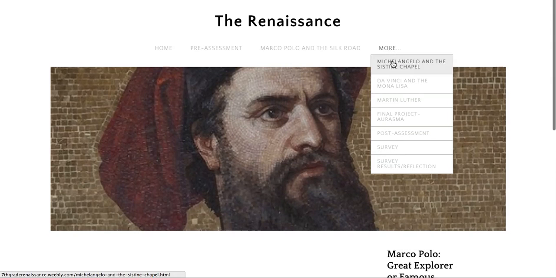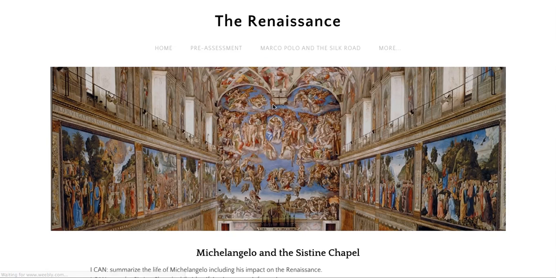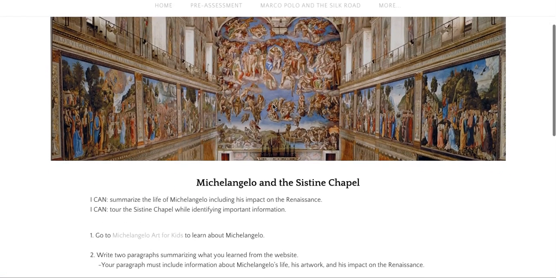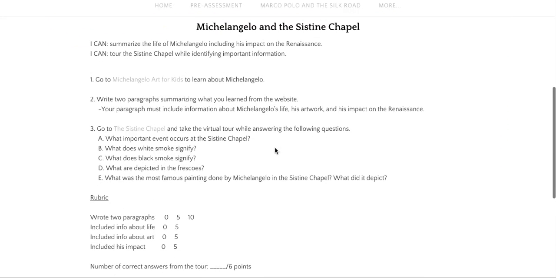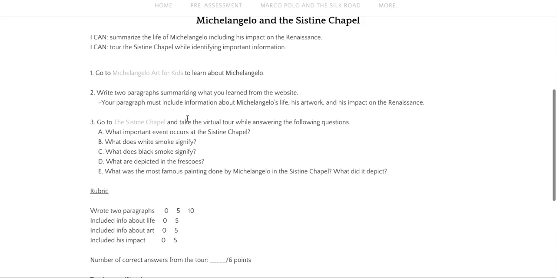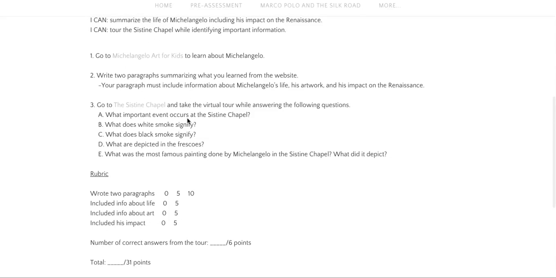And then for my next activity, we'll talk about Michelangelo and the Sistine Chapel. Again, I have the I CAN statements here. The students will go to a website called Michelangelo Art for Kids, where they will write 2 paragraphs summarizing what they learned. They'll have to write about his life, his artwork, and his impact on the Renaissance.